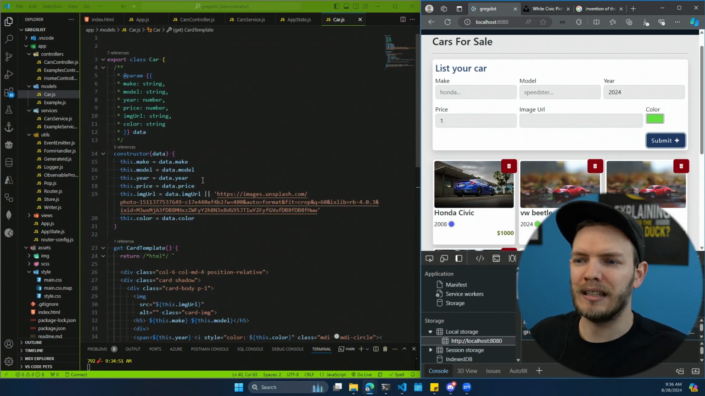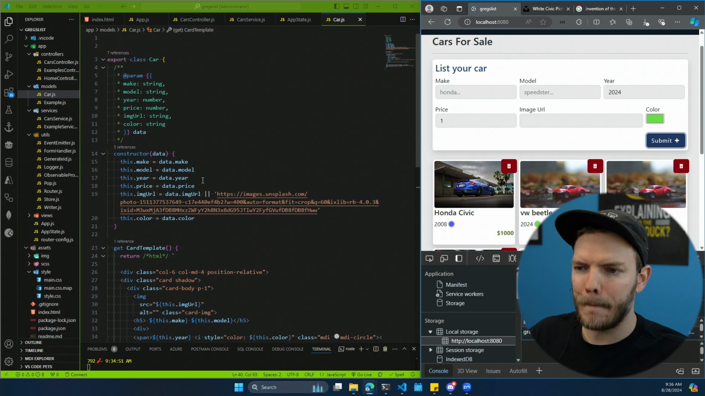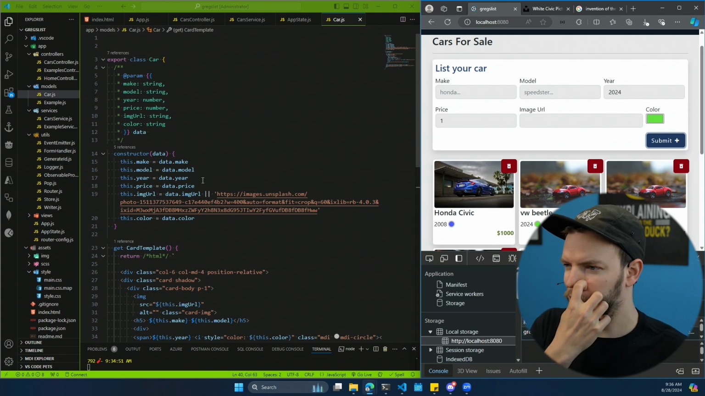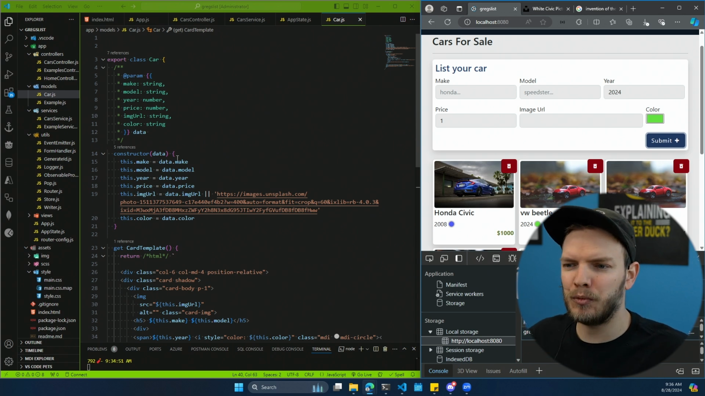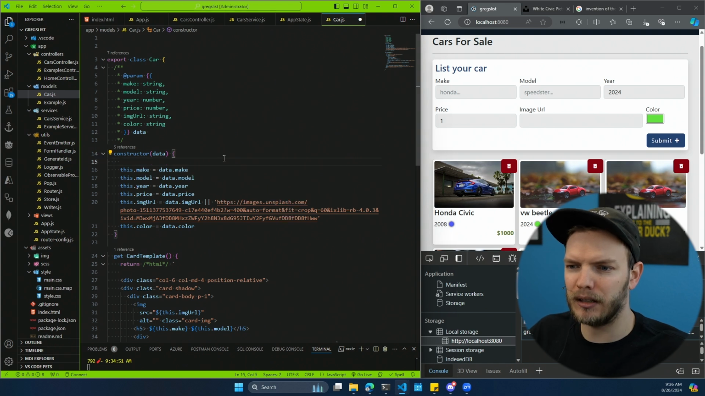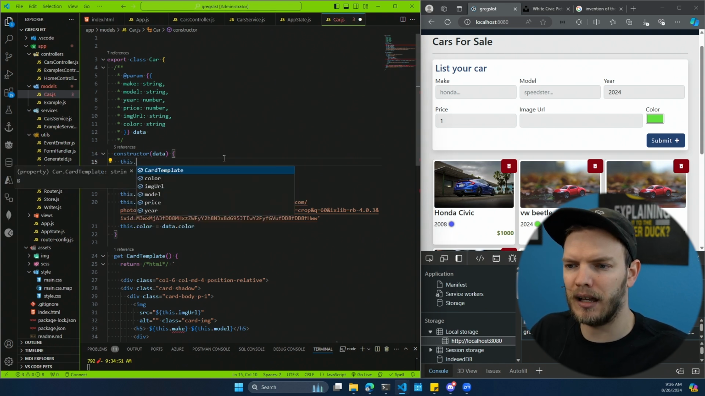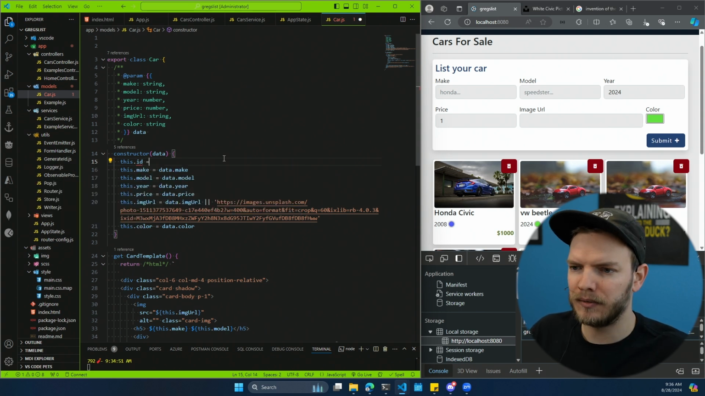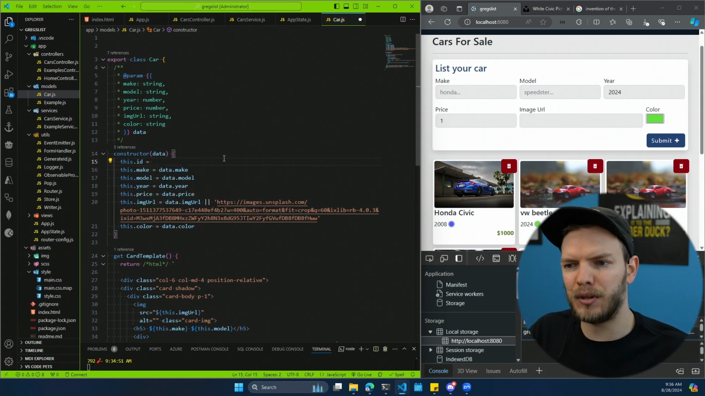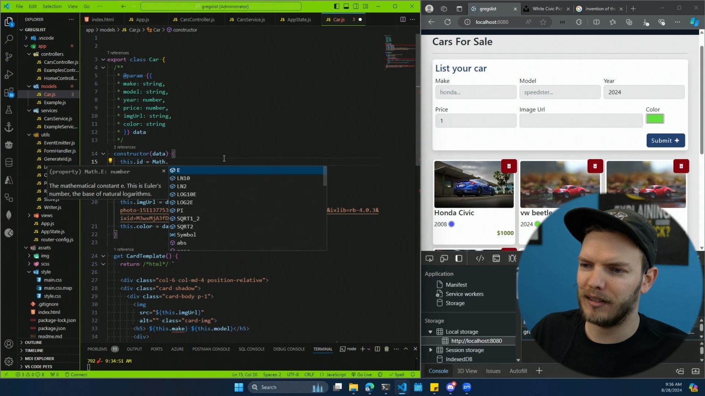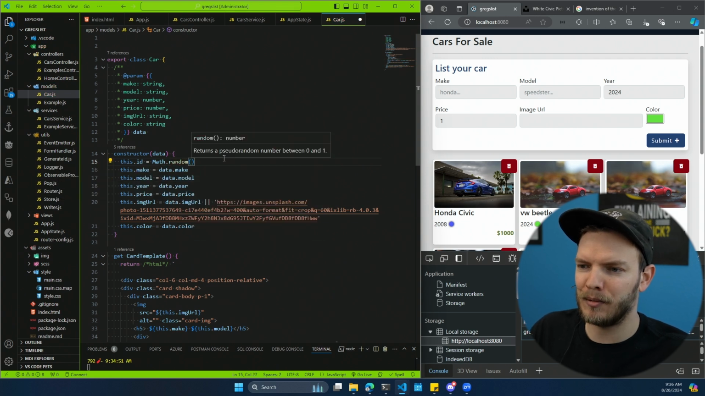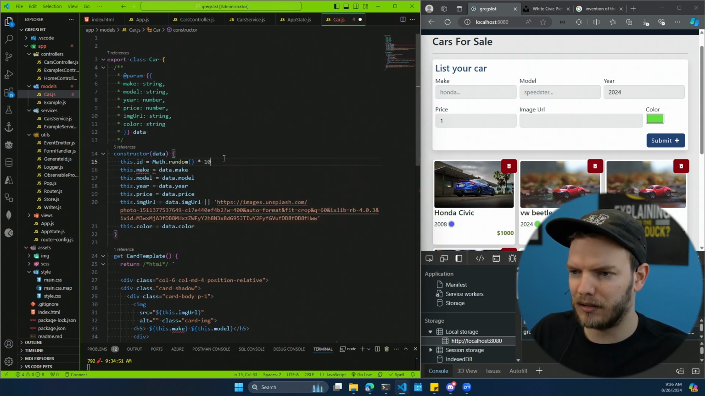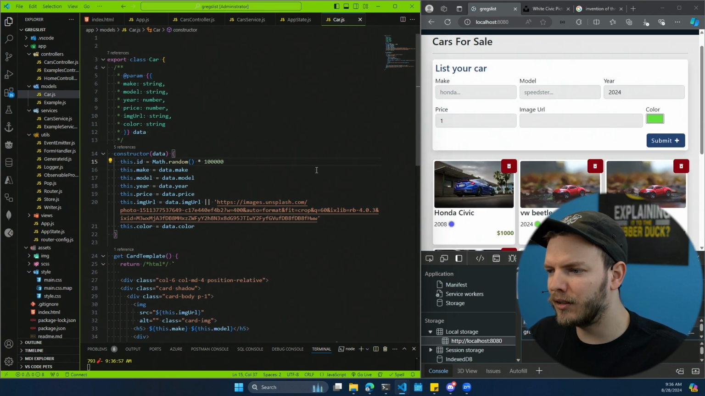We need something that is guaranteed to be unique per car. So ideally, this is where we create a brand new thing like this .id, short for identifier. And we just need to make sure that this is something unique. A pretty quick way to do it is math.random, times like 10 million or something along those lines.